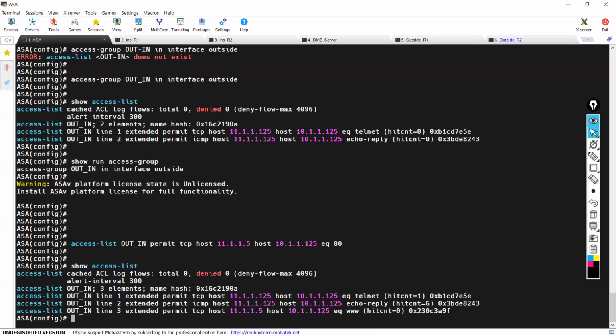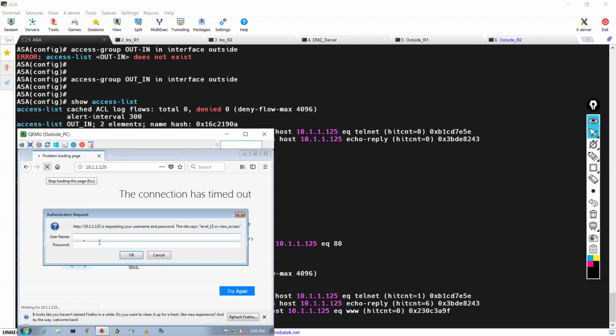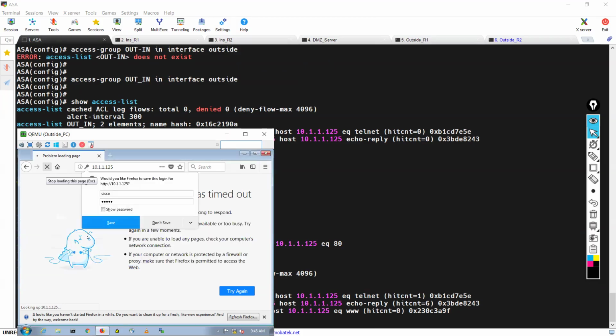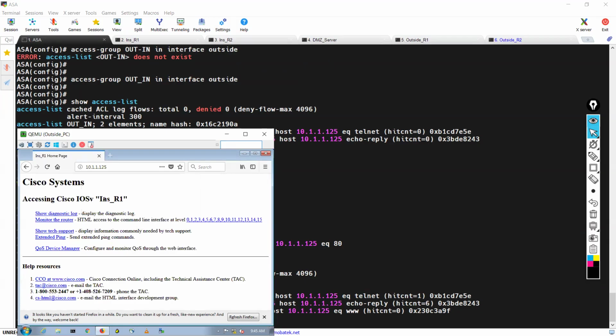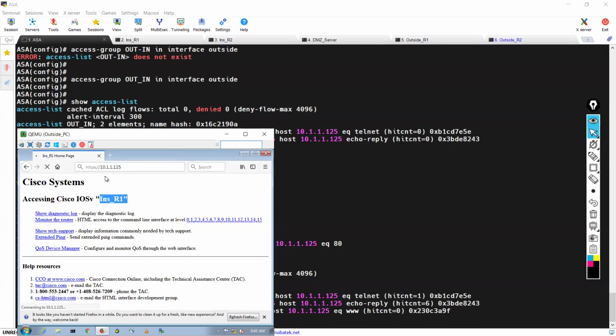Now let me go to the outside PC and try to refresh. Do you see it is asking me this time for username and password? Username Cisco, password is Cisco. And see, we got the access. This way we can allow. Now we allowed only HTTP. If I try to go using HTTPS, see what will happen. I will not get the access, because my firewall will drop HTTPS. We haven't created a rule for it.